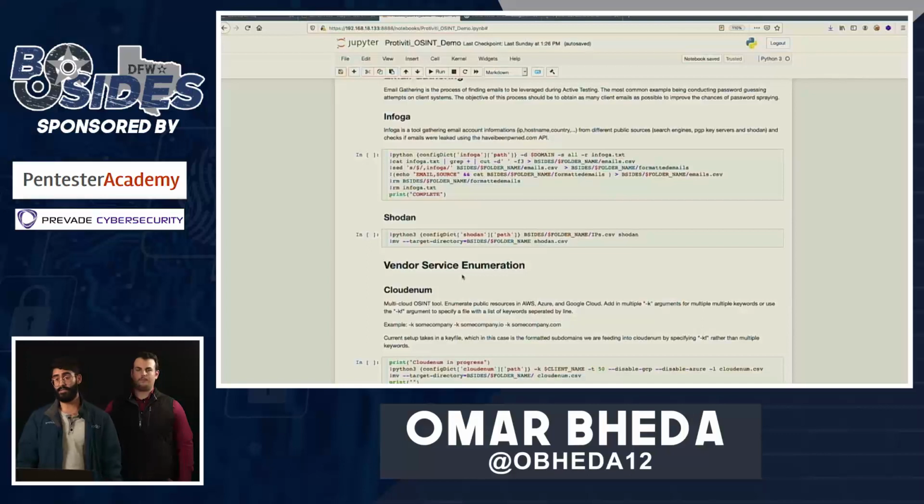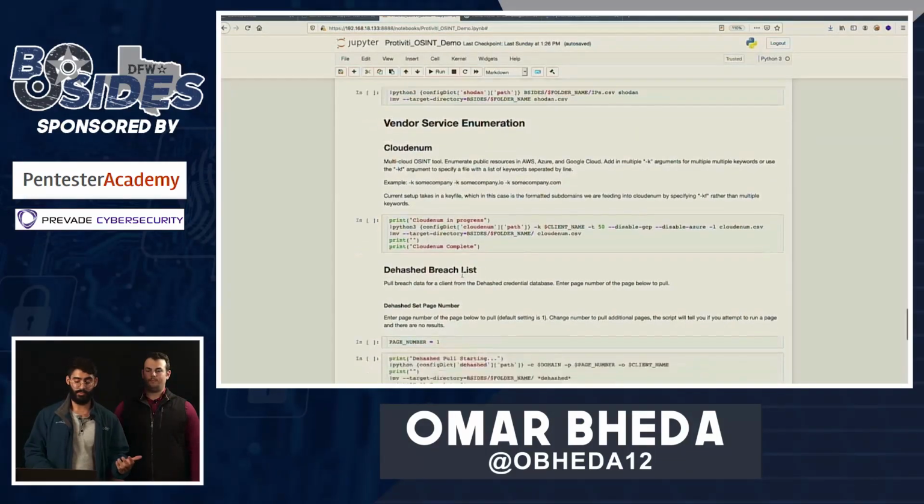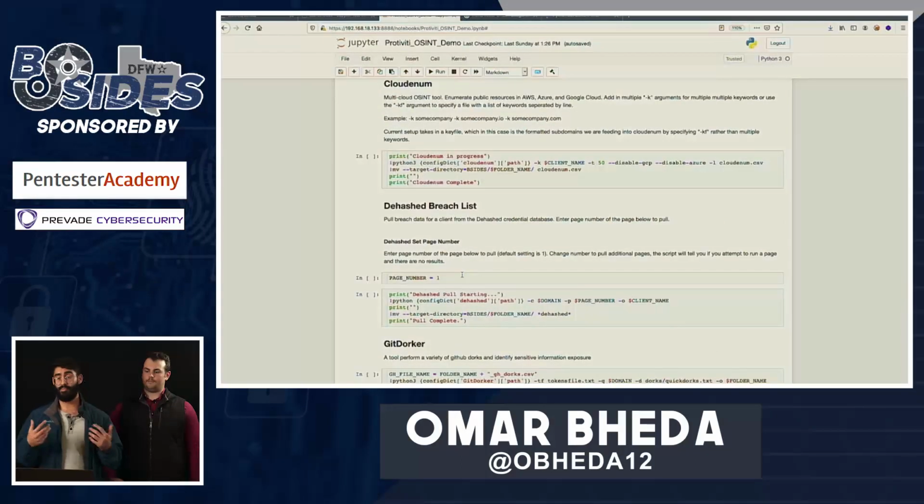I'll be scraping emails via the Infoga tool. I'll be looking at Shodan, which is going to take all the IP addresses from the subdomains automatically and put them into Shodan for running and searching on various queries. I'll also be looking at cloud enumeration to see what cloud assets are available. We'll also be pulling from a breach list to see what information is on the breach list for the domain that we're using, which is protivity.com.